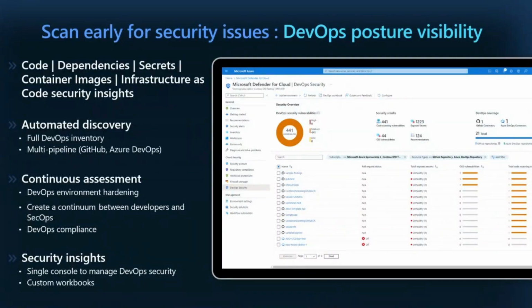Let's dive into DevOps posture visibility: real-time insight across code, dependencies, secrets, container images, and IaC. Defender for Cloud hooks into Azure DevOps, GitHub, and GitLab, harvesting every repository, pipeline, and template into one unified inventory, so you know exactly where your risks lie before anything hits production. Whether you're on GitHub Actions, Azure Pipelines, or GitLab CI/CD, all your scan results flow into a single DevOps security console. No more siloed dashboards or tool hopping.